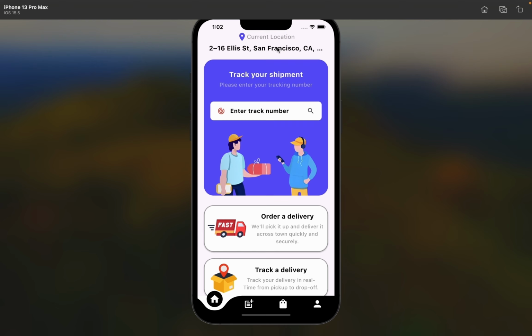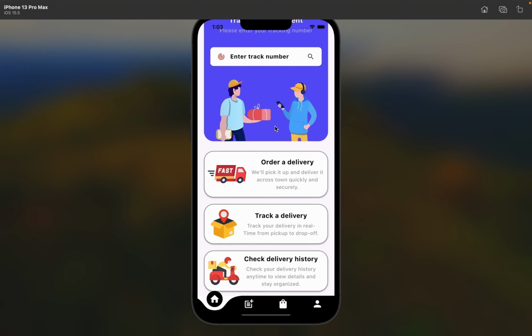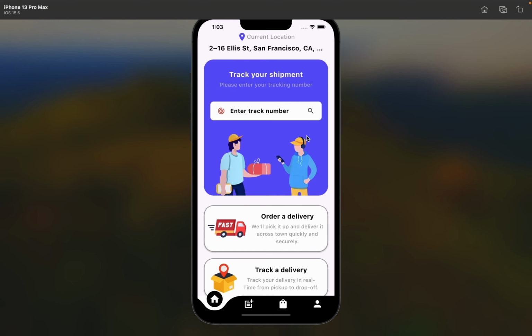So here just below this current location, you can see that there is a track your shipment option, and the user is going to enter their specific track number. Yes, we are going to provide a specific track number to each order that the user places, and by using this ID we can show a tracking system. So we'll teach you how to create a tracking system and how we can track any specific order.